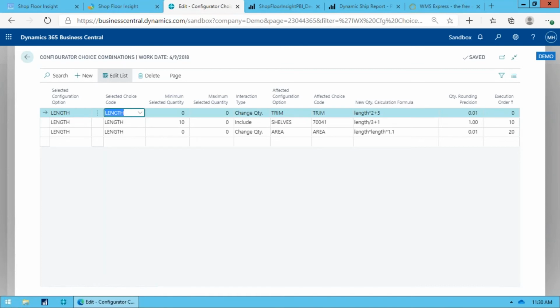So in this case, we've got a few different things here. The first one is I say, hey, if I change the length, if I change that length option, I want to automatically change the quantity of the trim to this formula. So the trim is length times 2 plus 5, right? So whatever formula you want to throw in there.